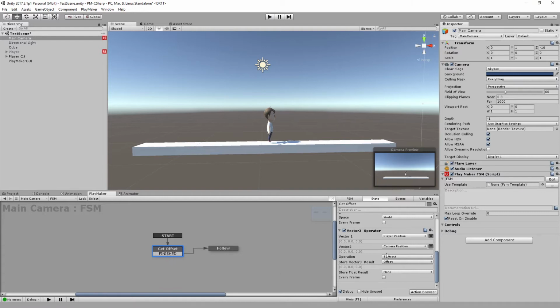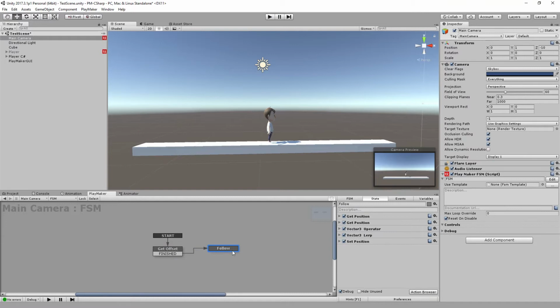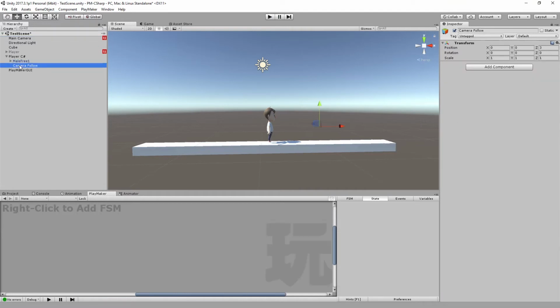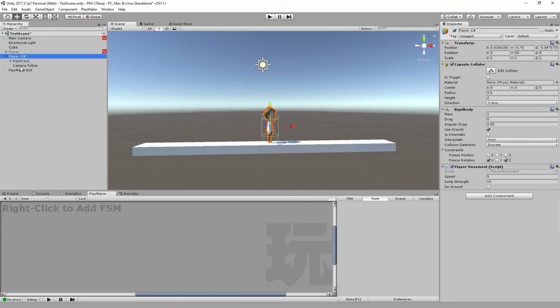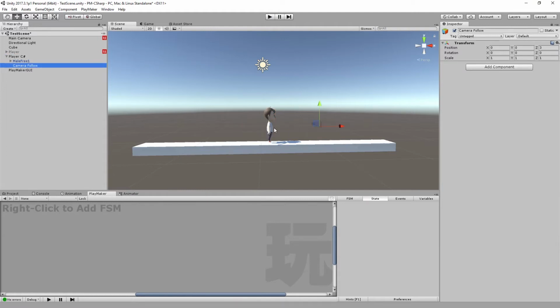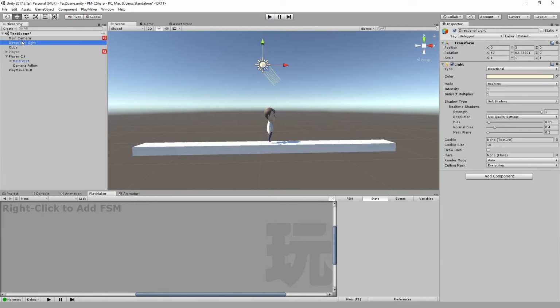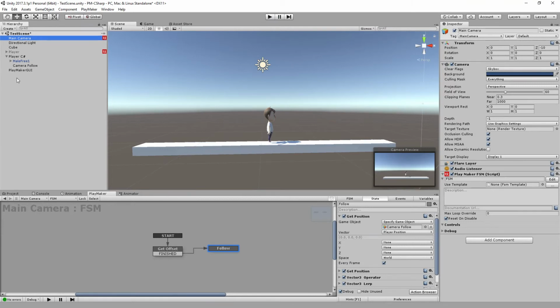Once this state is finished, we go to the next state, and for this next state I've set up Get Position, but in this action I'm actually getting a child object of our player C#. I've created an empty game object and shifted it on the Z position by 3. So this is basically 3 units from the player. 1, 2, 3. Oh, that is 4. Sorry, it's 3 units, and basically I've grabbed the position of this camera follow object.